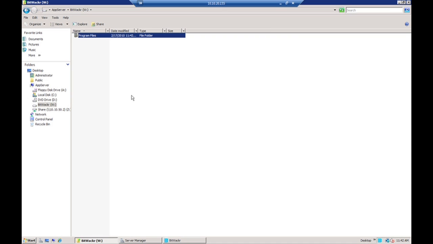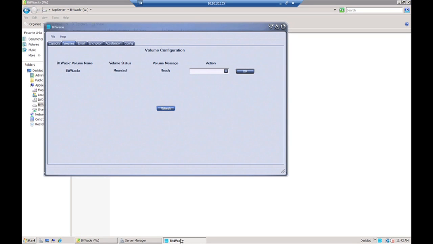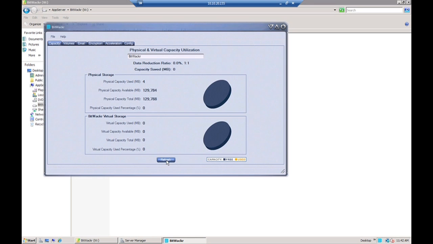uncompromised. As soon as you begin writing data to the BitWackr volume, you'll see that your storage capacity needs are being reduced. And over time, as more and more data is written, you can watch those savings grow. The amount of storage capacity you save will vary depending on the applications and types of data being written.